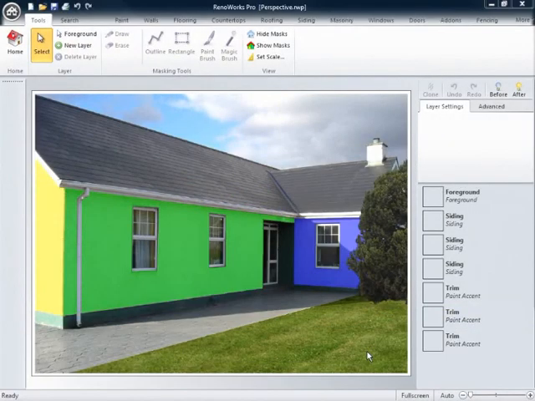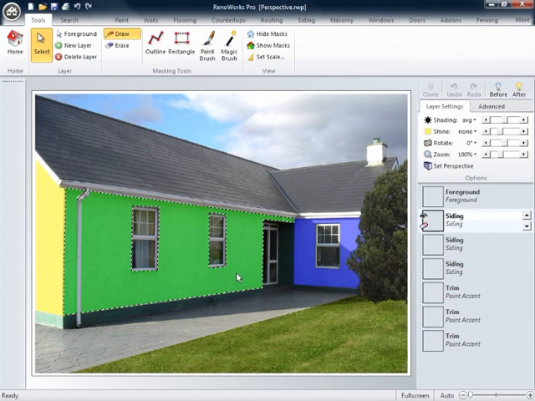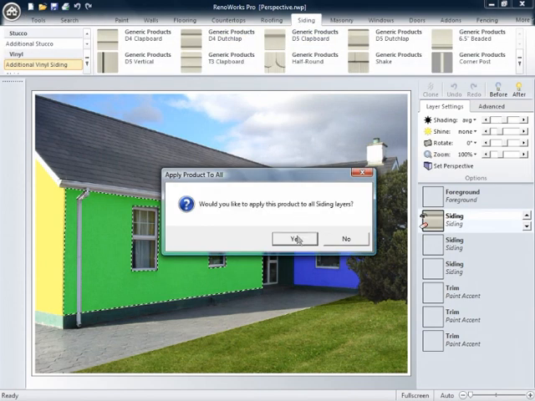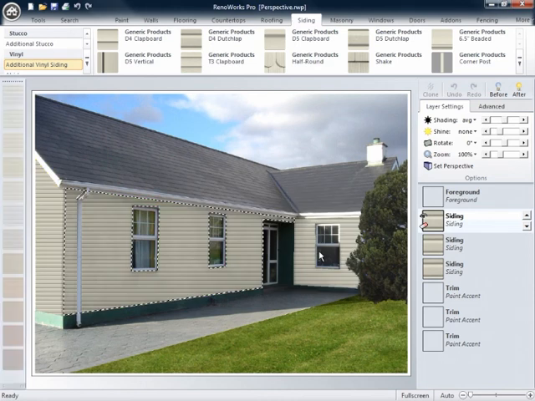Notice how this project was prepared. There are 3 separate siding layers because there are 3 different angles. If we apply a siding product to the home, the siding panels do not look in perspective to the photograph.